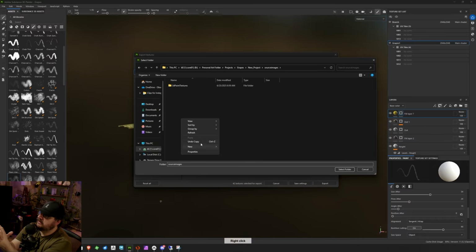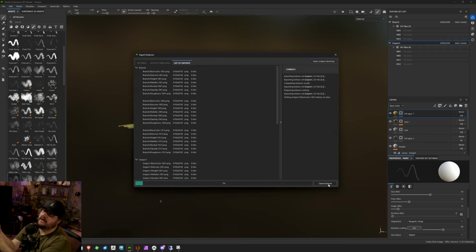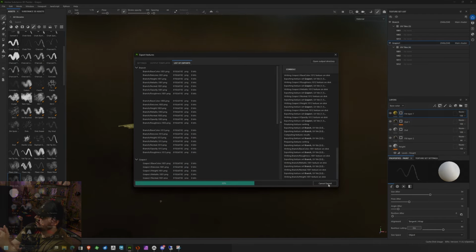And then after this, I get everything exported out and sent off for rendering. All of these textures were 8K. I wanted as much detail as possible, which is why I did that.